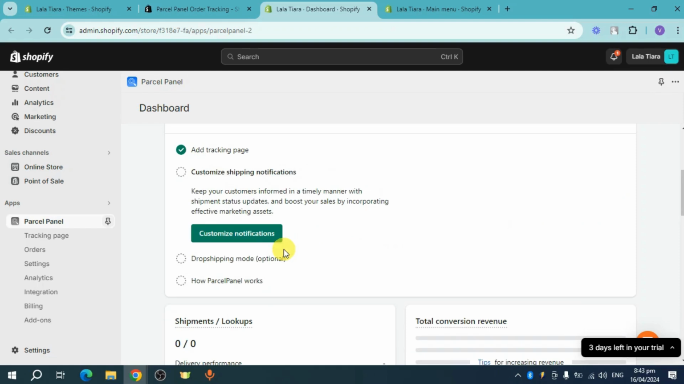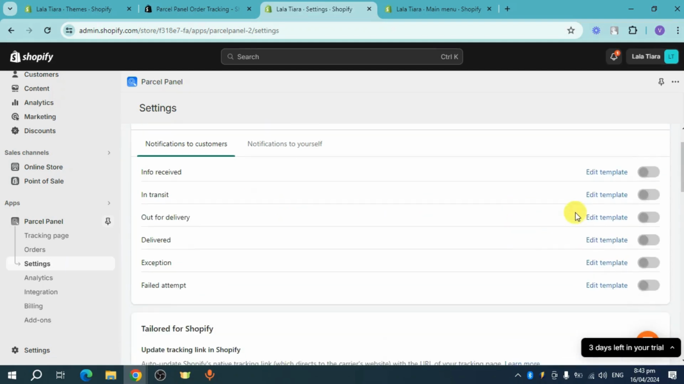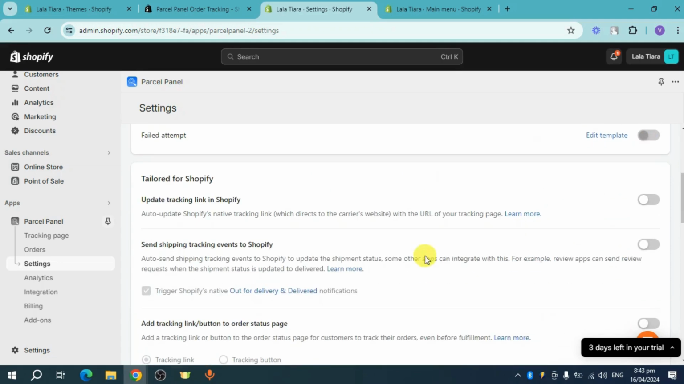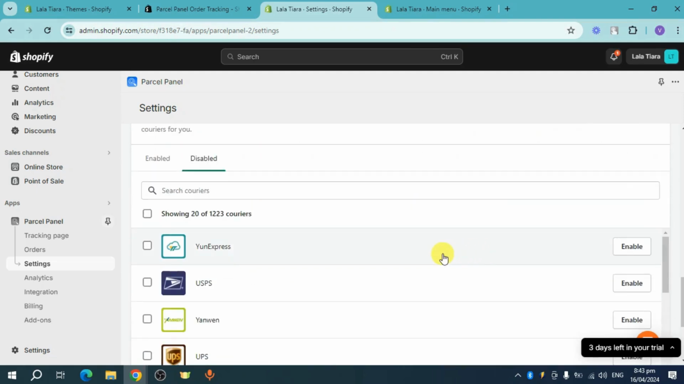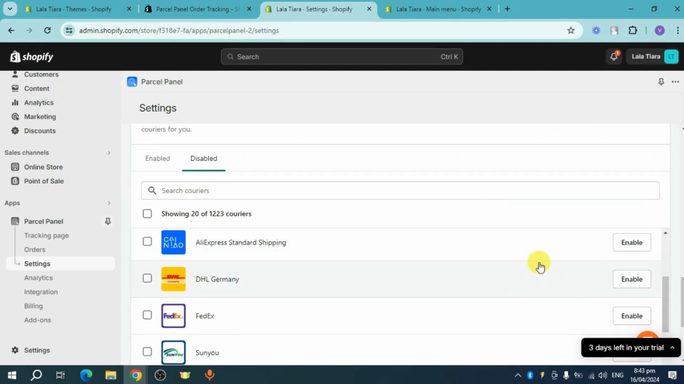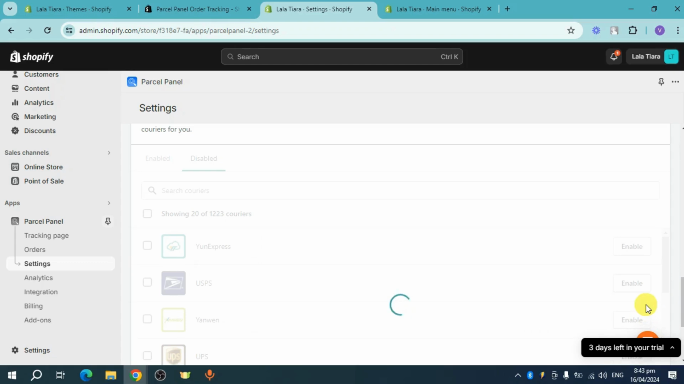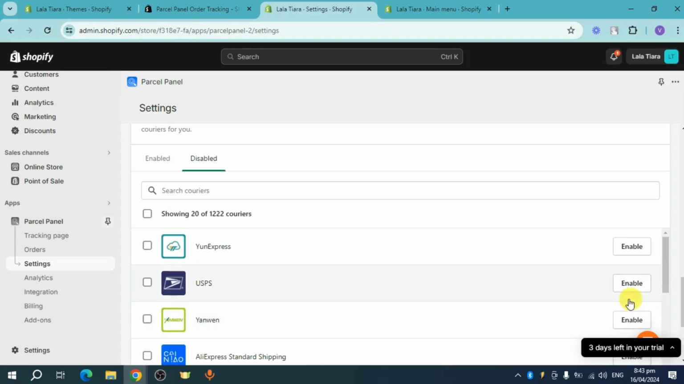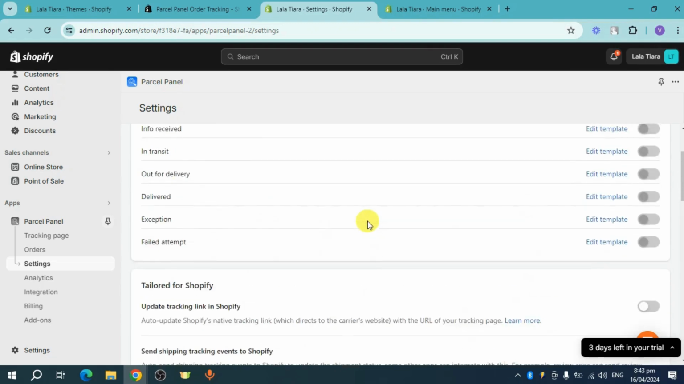Now you can click on this right here to customize your notification. Now in here, this is what it looks like. You can head over and put in here the info received, as well as the tailored for Shopify and everything that you have right here. You can enable all of these things for you in order to make sure that they have it. So for example, let's enable this UPS. We can enable this USPS or any order tracking page that you have for now.